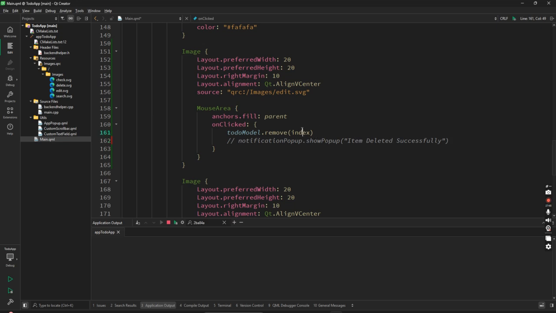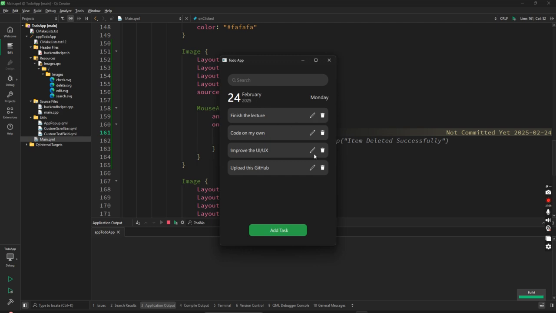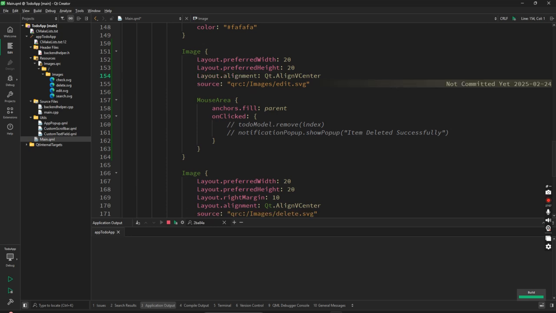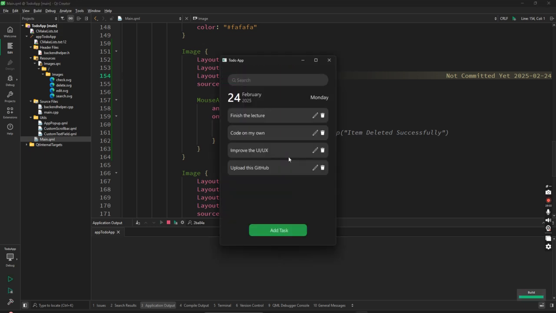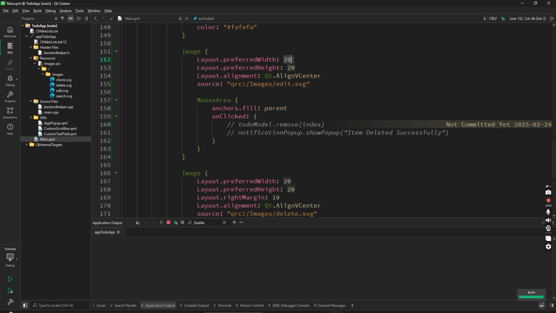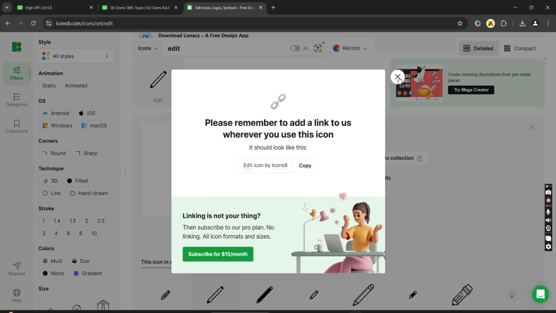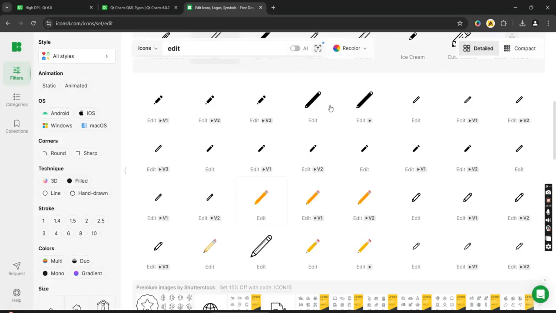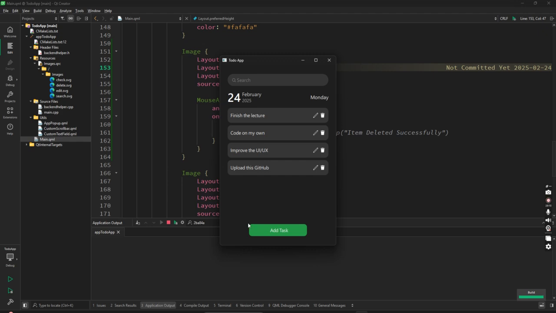Now let's comment this out and see if the edit actually happened or not. So we got the edit. There is a bit of spacing, right margin. Don't need any right margin here. The size is varying. A solid filled pen would have been much better. But let's go with this, right? We can obviously change the icons and all this stuff.